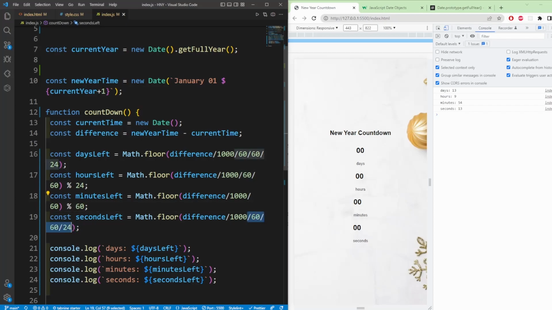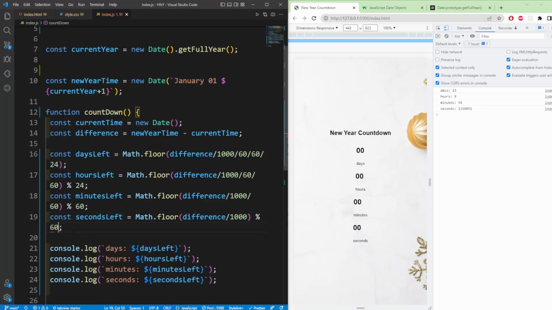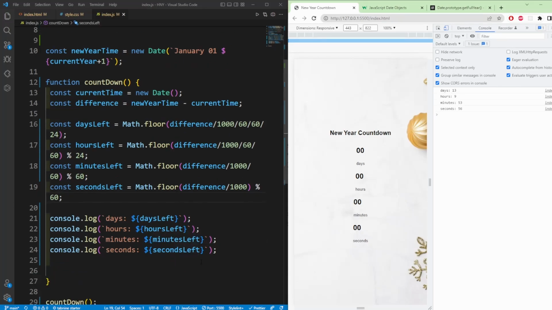So remove that, modulus 60. See, now if I look, the seconds are decreasing. So now we have gotten what we are looking for.